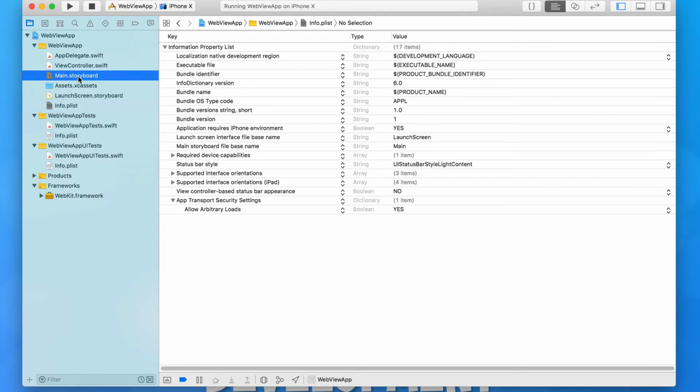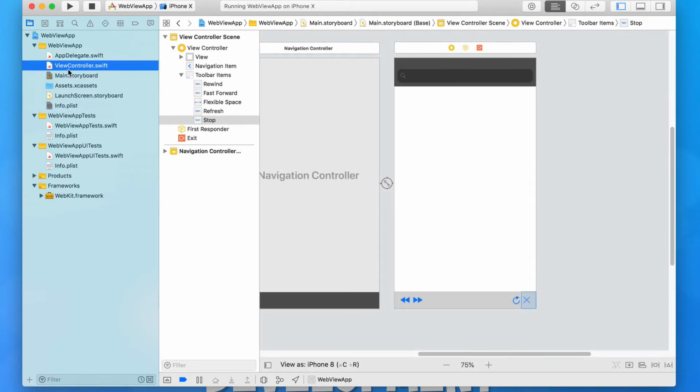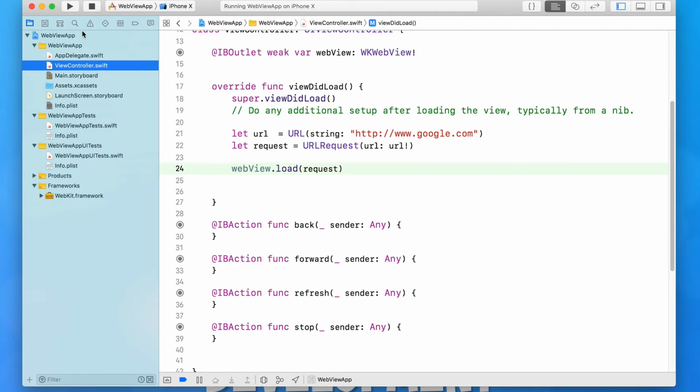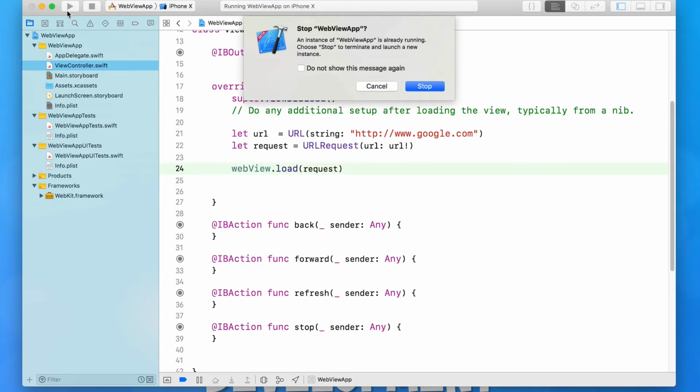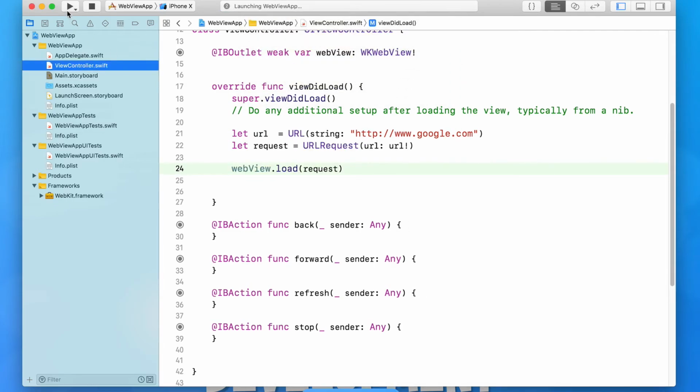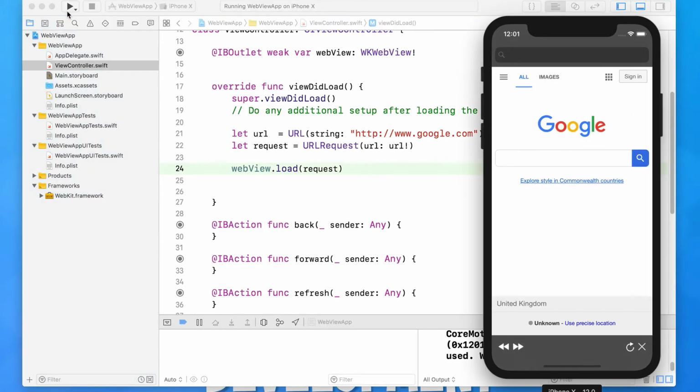So back within our Main.storyboard and ViewController.swift, where we had our code, I haven't changed any of the code, and you saw before when I built that it didn't load. By adding that to our plist, now when we load up the application again, just give it a minute or two depending on your internet connection, but now Google loads up.